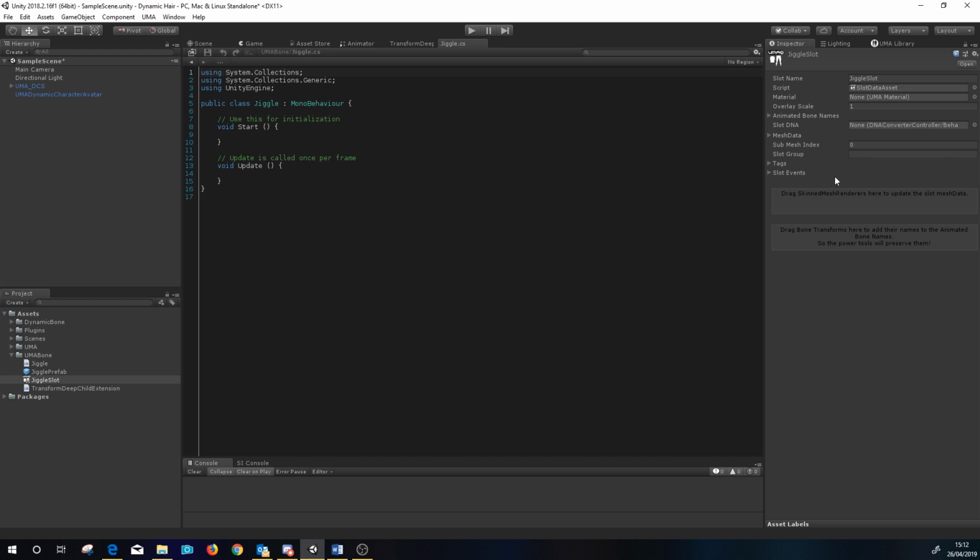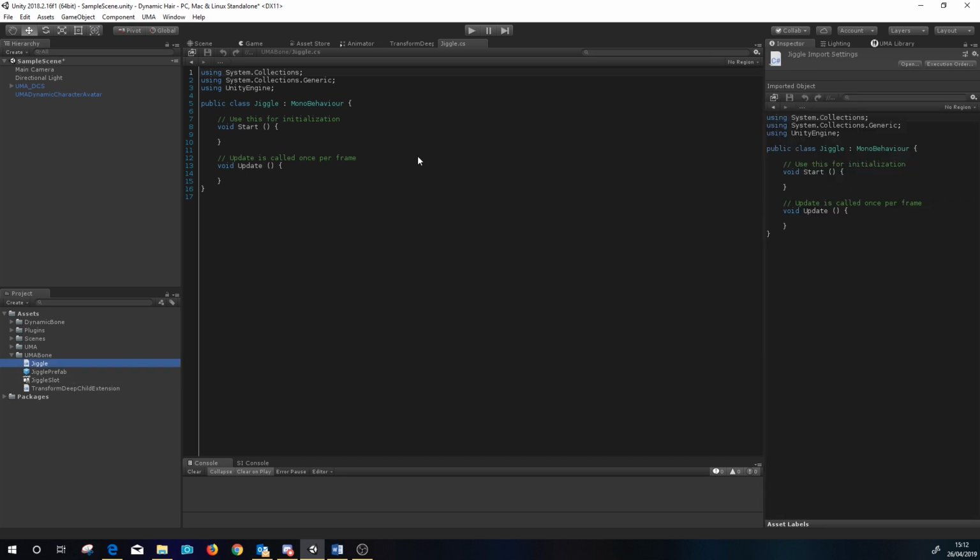And all this is going to do is, in the events, when this slot has been applied to a character, it will fire off the script on our prefab. So that is really powerful. We can actually do anything to an UMA using a slot, or we can do anything with an UMA using a slot. So quite clever that, if you think about the power that gives us. Let's see what happens here. So I am first of all going to have a look at altering our jiggle script.